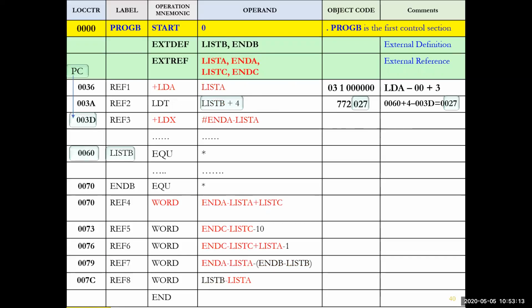Now moving on to program B. The same expression in program A is handled in a different way because list B is a symbol defined in the same section for program B. So it is simply a local reference, and the instruction can be assembled using program counter relative mode. No relocation or linking is necessary here because we use the relative mode of addressing.